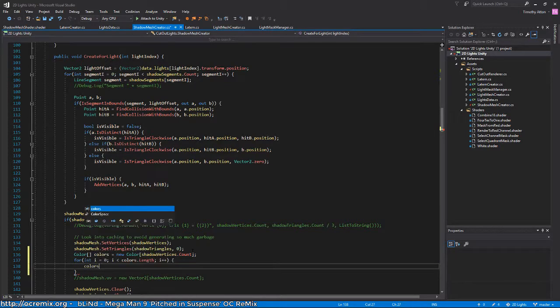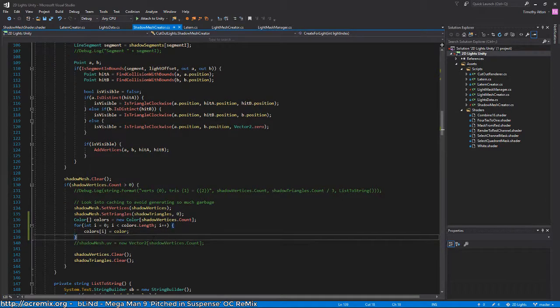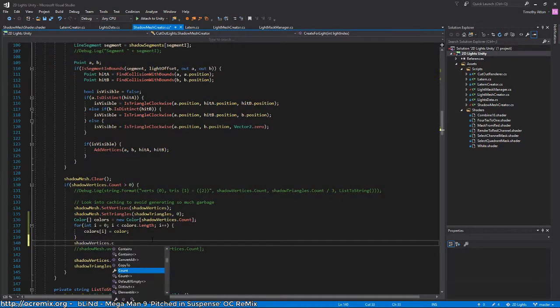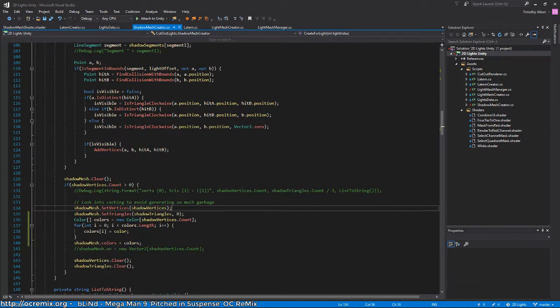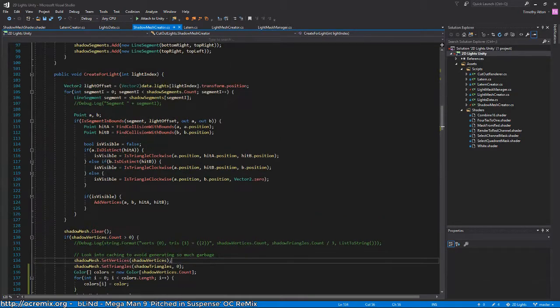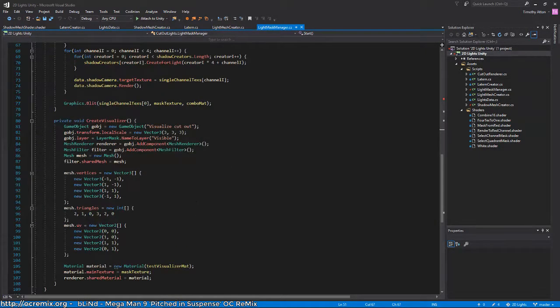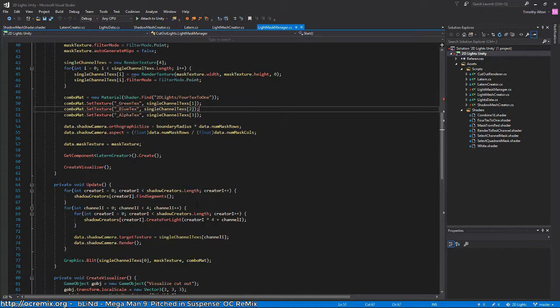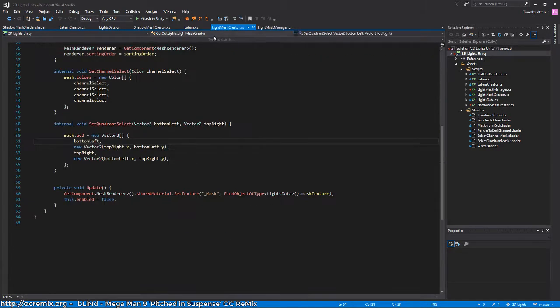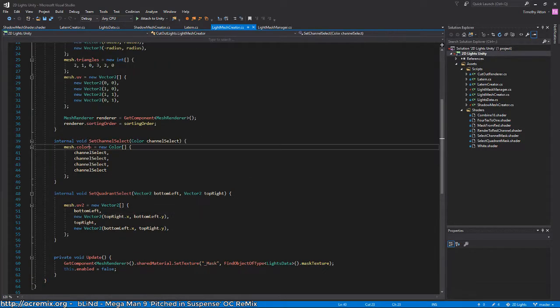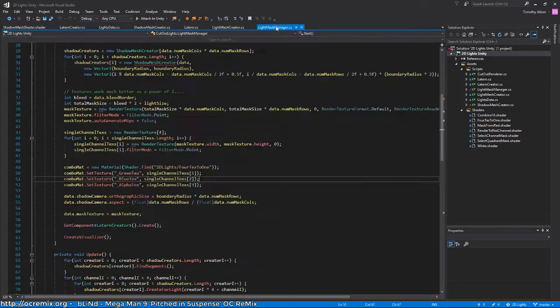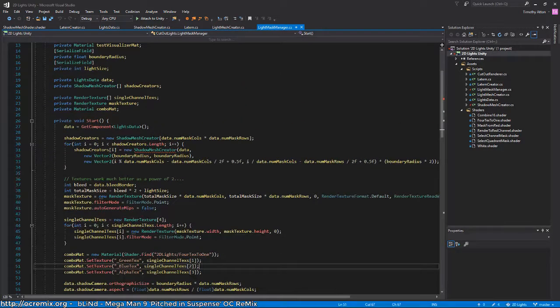And then we just need to set the value here to a specific color for this mesh, and then shadow mesh colors equals colors, and that will send this color data to the shader, just like we do with the light mask. Over here is what I was looking for. Yeah, we have this mesh color, so it works exactly the same. And then here we need to send the color.